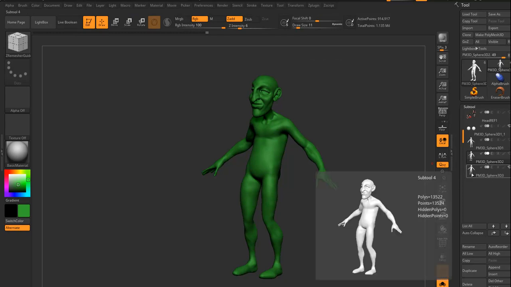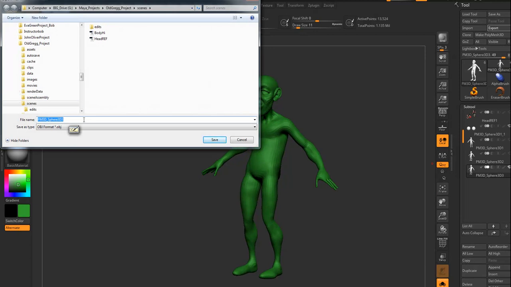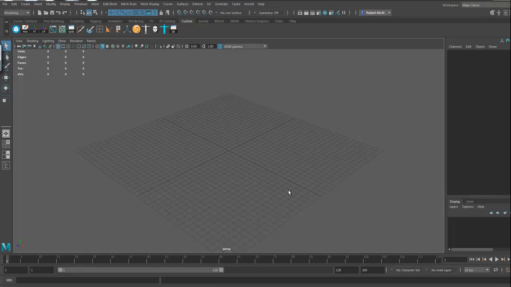Seems to be okay. Then I'm going to take this one, export, and we're just going to call this body, let's call it Z-Topo. I'll have another name for it when I feel more energetic. There. And let's go and open up Maya.